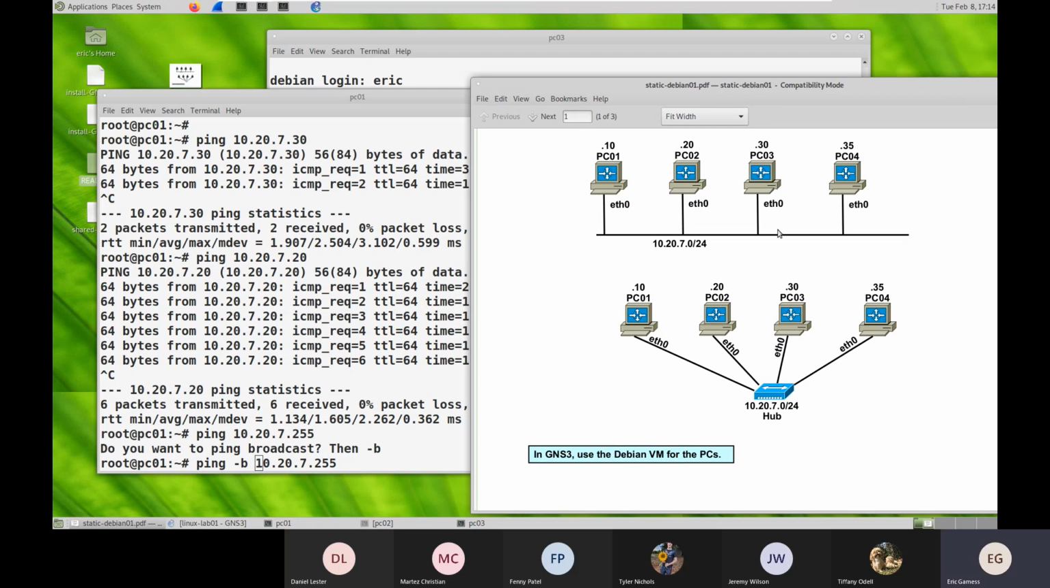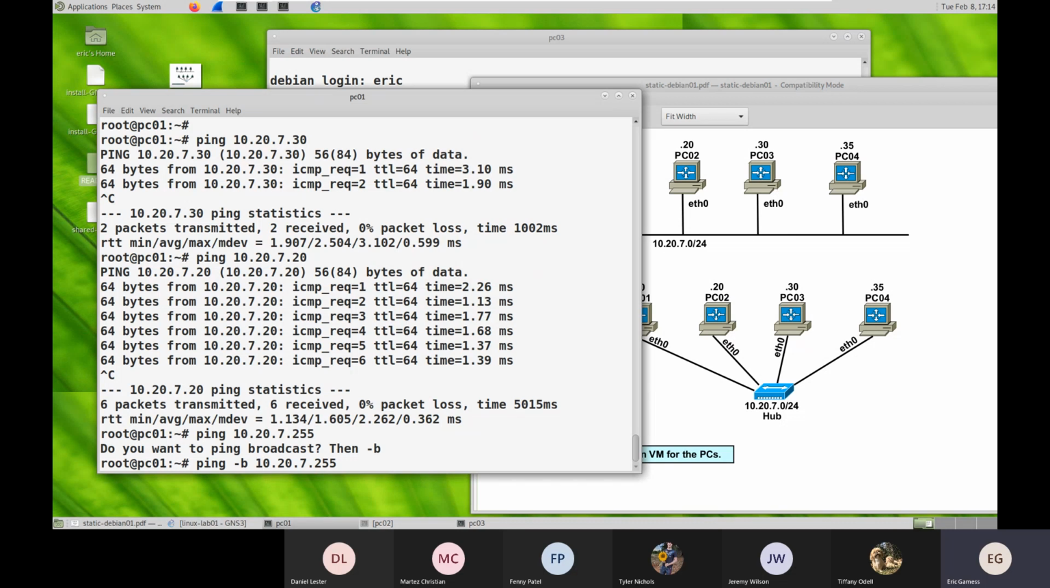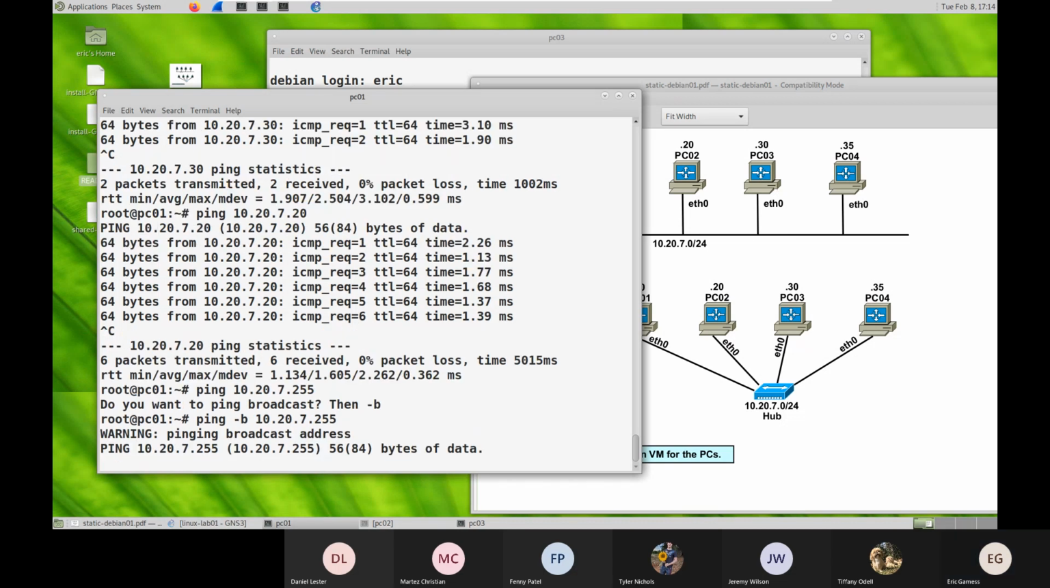What do you think will happen? So what is a broadcast? We have one sender, which is PC1, and who should receive the packet? All the computers in the network. In this moment, PC2 and PC3 are up. PC4 is not up, so it will not receive the packet. So PC2 and PC3 will receive the packet, and they will answer. Let me do it, and let's wait for some answer.